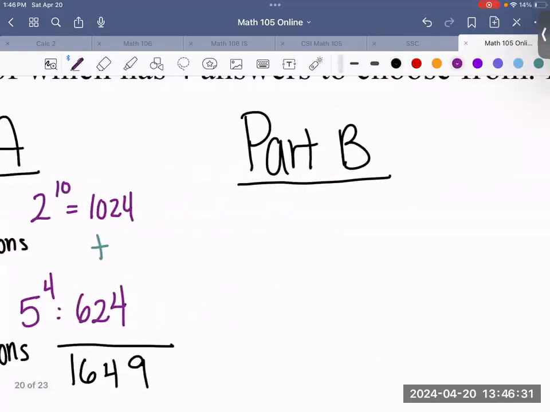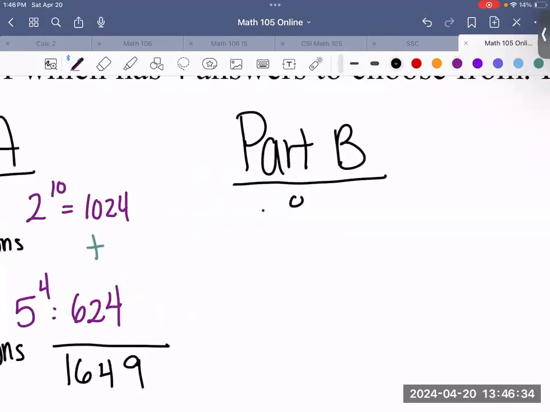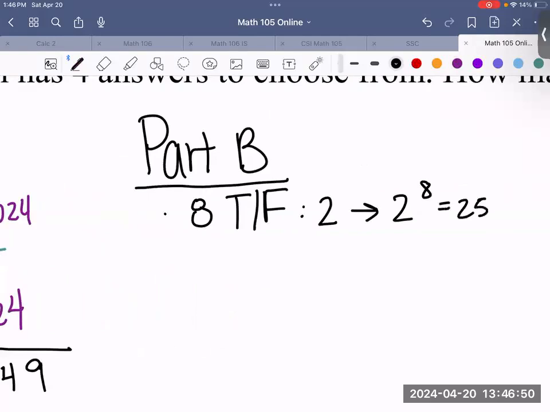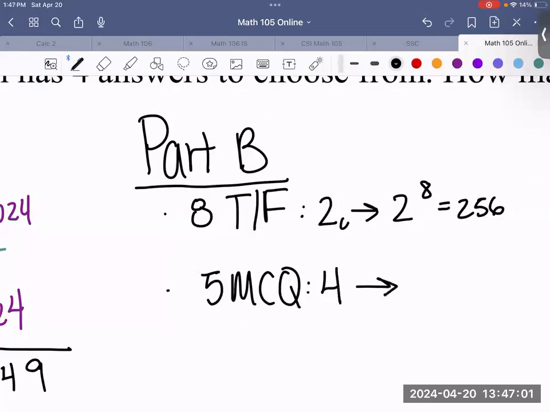Let's see, where was I? How many? We have 8 true/false questions, each with 2 options. 2 to the 8th, 256. And then again, 5 multiple choice questions, each with 4 options. So 4 options, those options don't change, the questions do change.